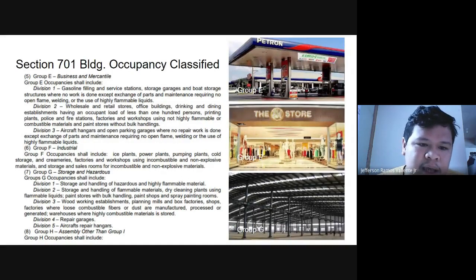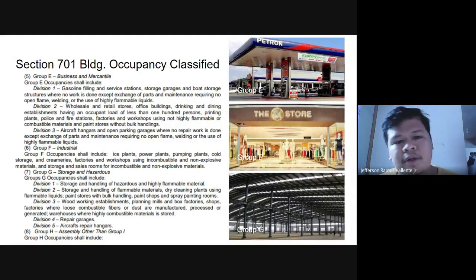Division 3 are aircraft hangars or parking garages. Like at an airport, you will notice the very tall doors that are allowed. That is for Division 3.